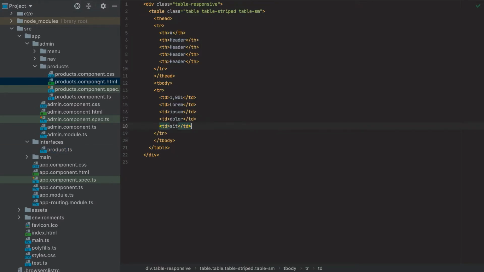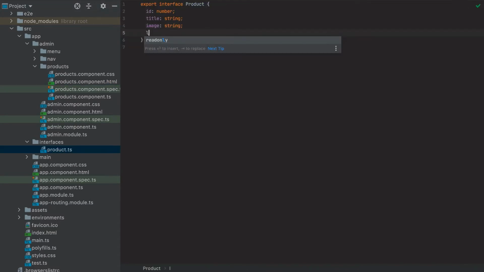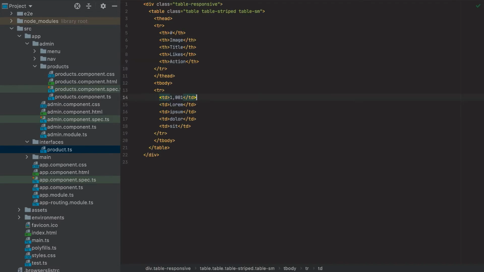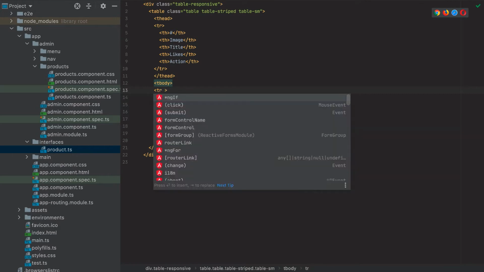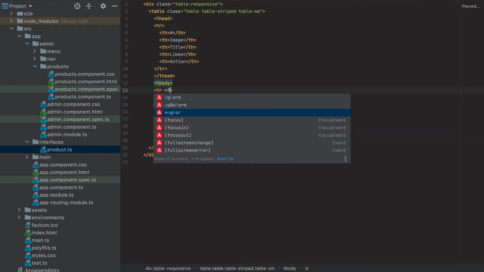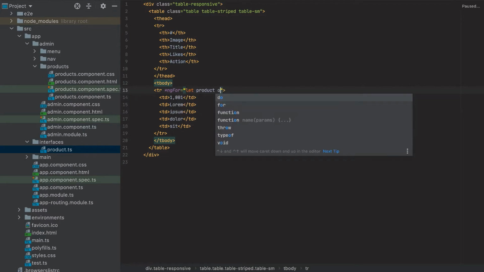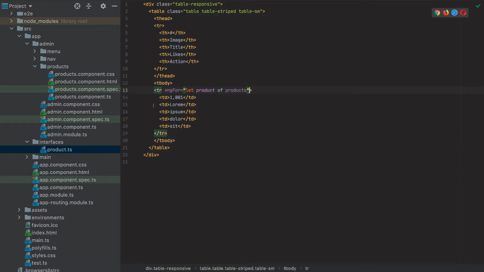So now let's loop them here. We need an image, title, likes, and action. Let's change the interface, add here likes as a number. Let's go back, and here we need to loop the products. So ngFor we use to loop the products. Let product of products, and here we will display the ID. So it's product.id.